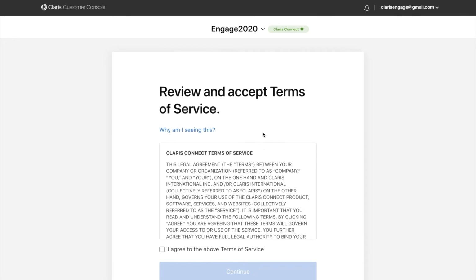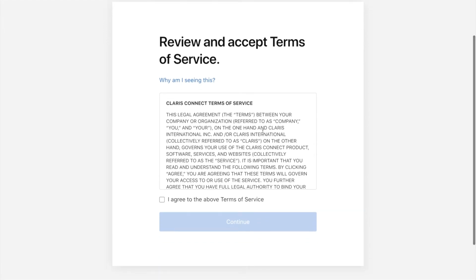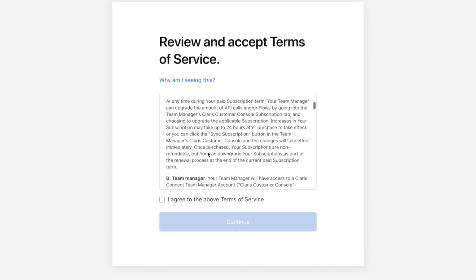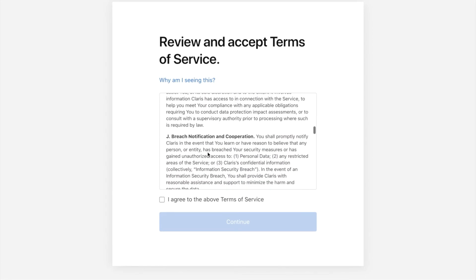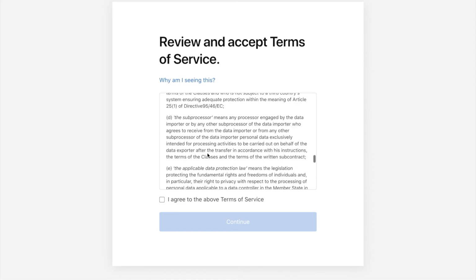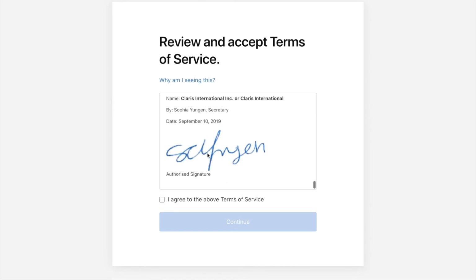We'll get in here and we'll review and accept the terms of service. These are all very important terms. We'll scroll through it really quickly, but I know everyone's going to read all of these because they're really important. Eventually, we get all the way down at the bottom. You'll see Sophia's signature. Just go ahead and click I agree, and then we'll continue.